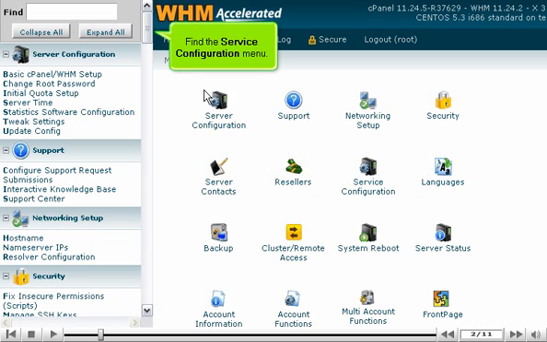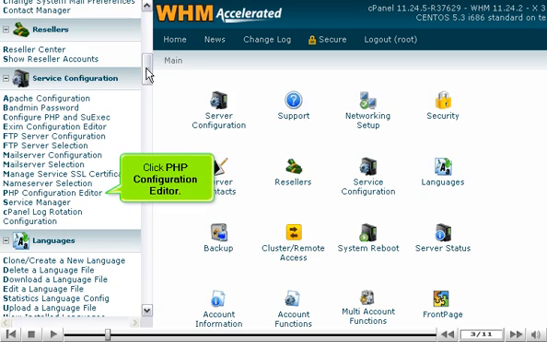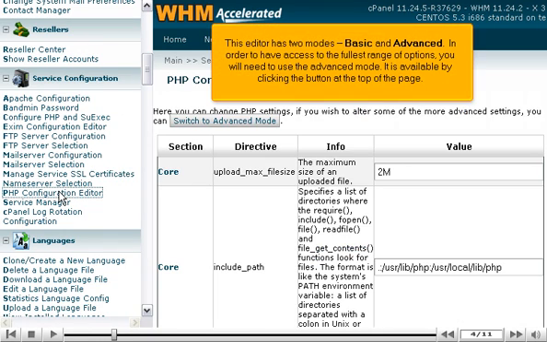Find the Service Configuration menu. Click PHP Configuration Editor. This editor has two modes, Basic and Advanced. In order to have access to the fullest range of options, you will need to use the Advanced mode. It is available by clicking the button at the top of the page.